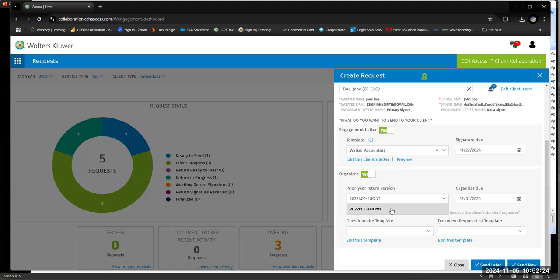client. But if you have multiple versions, just make sure you're selecting the one that was filed last year, right? Or the one that's most up to date, which probably would be the one that's filed. But we're going to make sure that we've selected the correct version here. And in selecting a prior year return version, what it does is it requests specific documents on their document request list. So the client, as part of the organizer, not only has a questionnaire, but also has a document request list where they'll attach all of their work papers.